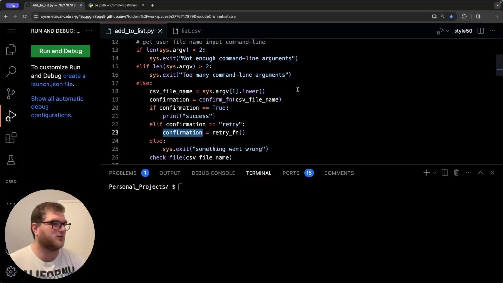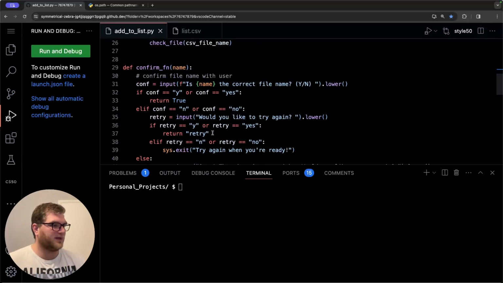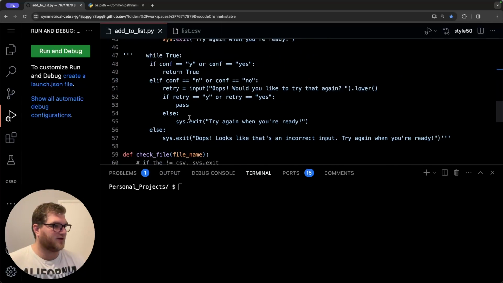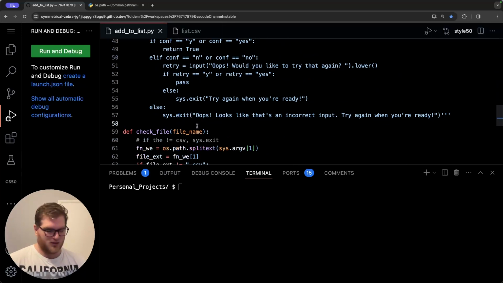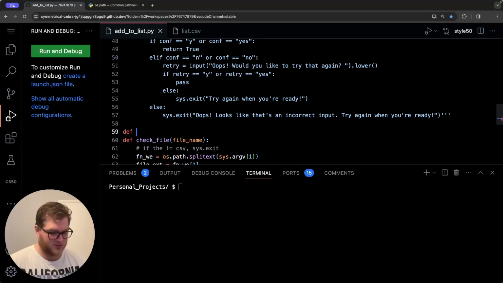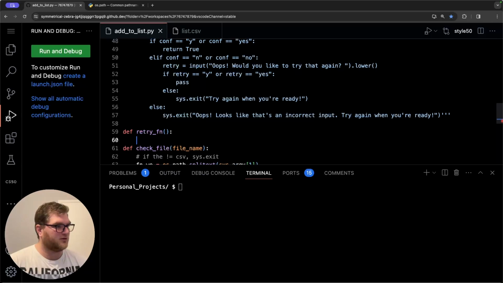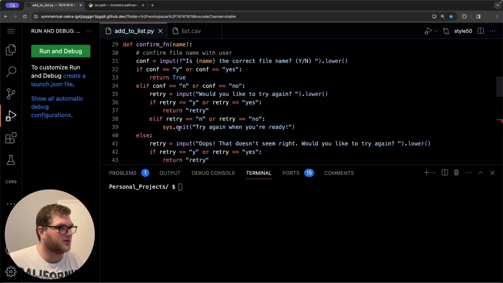Right, so first of all, I'm not going to worry about that. I'm just going to focus on this new function. So retry fn. And I want to do that under confirm. I don't know if any of this is going to work, but hey, that's why we're here. Essentially, what I want to do is the same kind of stuff.